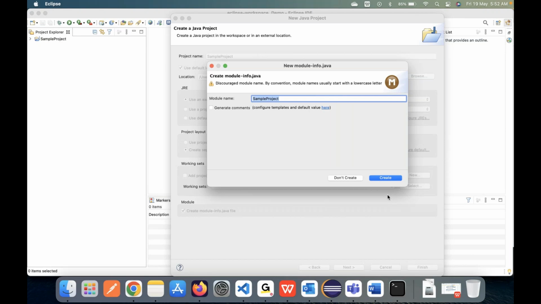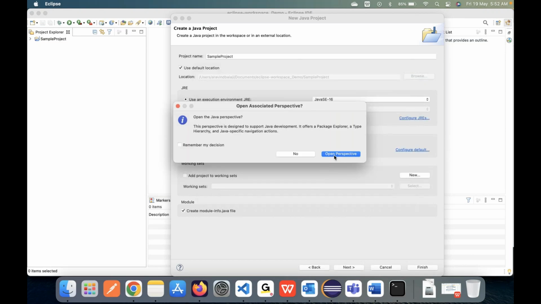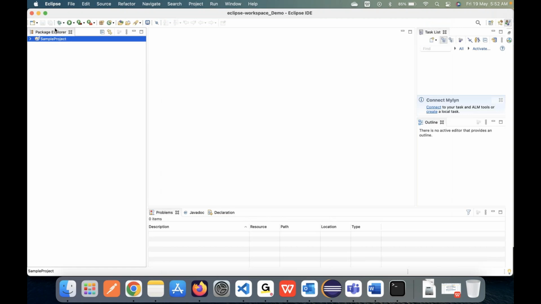In case it's asking for this particular pop-up, create module-info.java, just choose not to create. It's just an info file, we don't require it for now. And it's asking to open the Java perspective, which means the Eclipse view of your project. So we can open perspective, and it opens like this. Expand it, you can see the JRE library available, JRE 16. This is going to be your Java runtime environment on which your project is going to run, and src is nothing but your source where you're going to create your code.